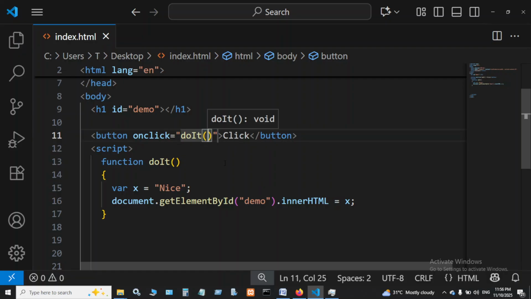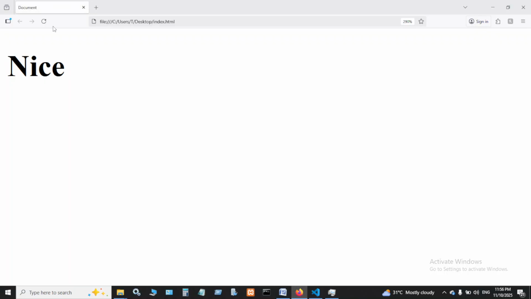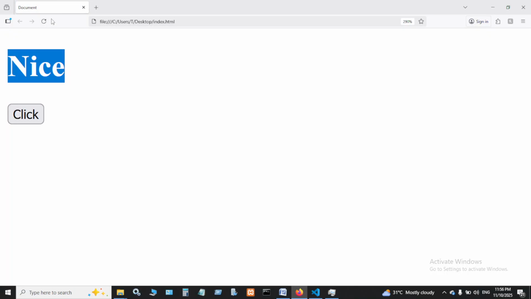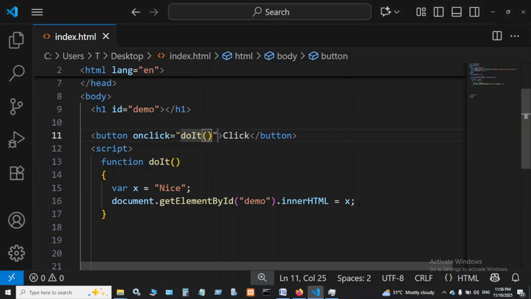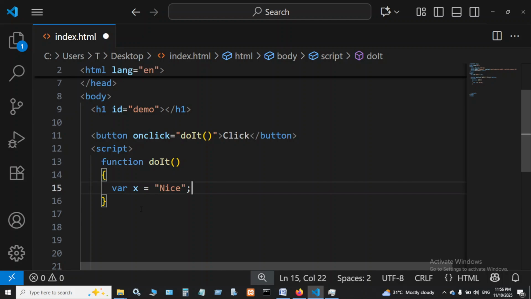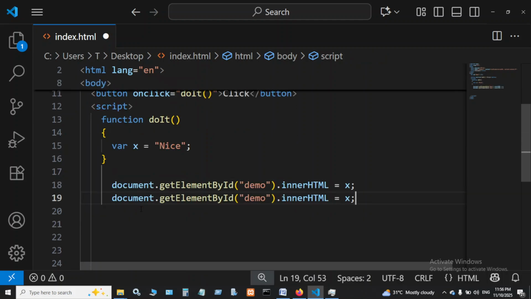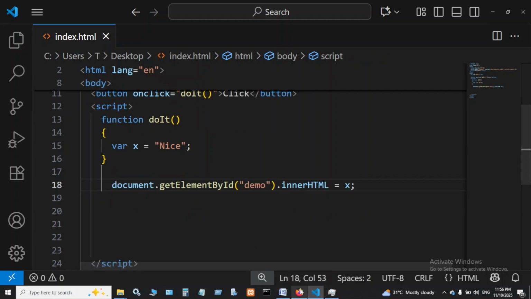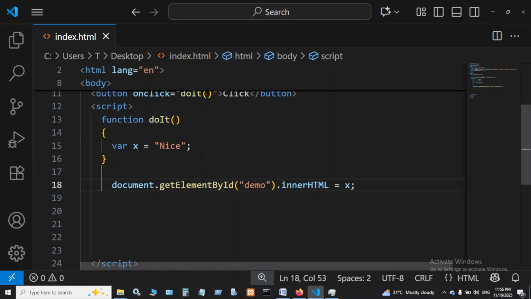Wrap it and save. It will work now. Can you see? When I click it, it works because it's a function. But if we carry this outside here, it will never work. When I click, can you see? It will never work, because the function is trying to read everything inside this block.